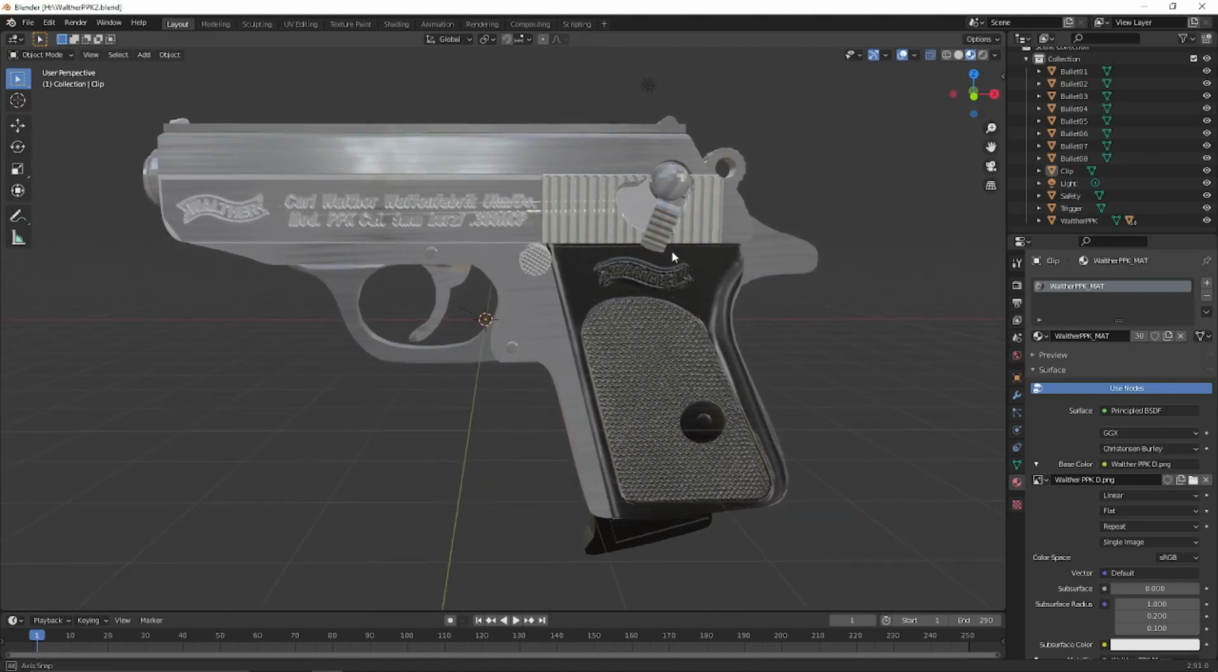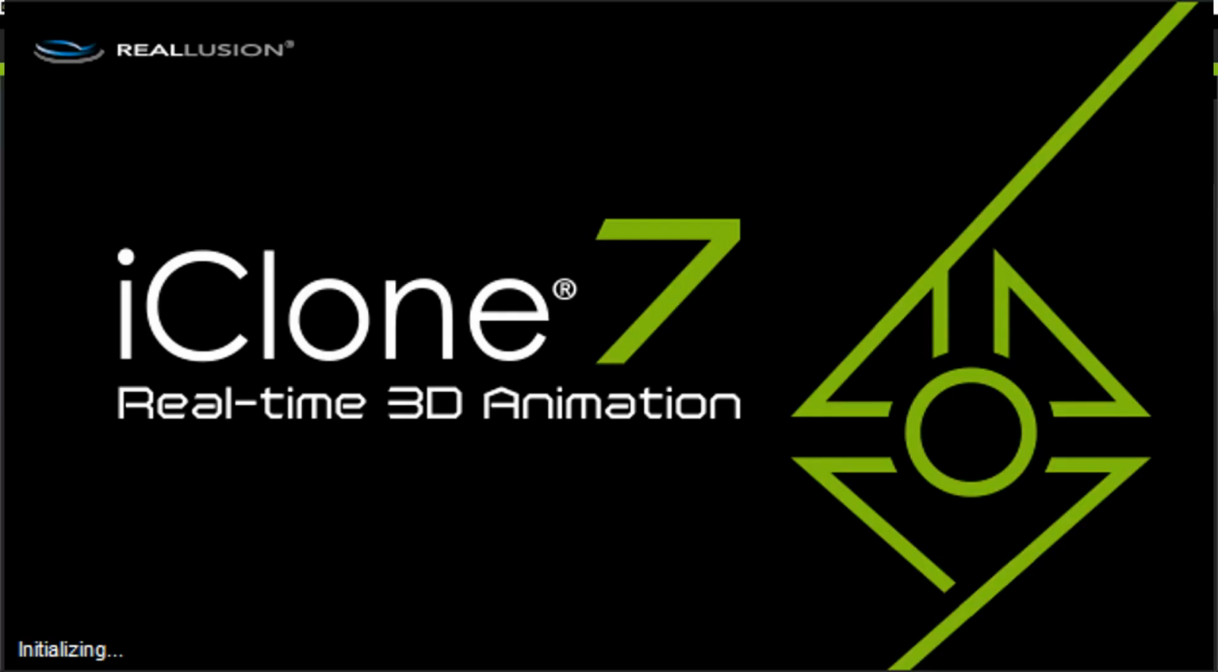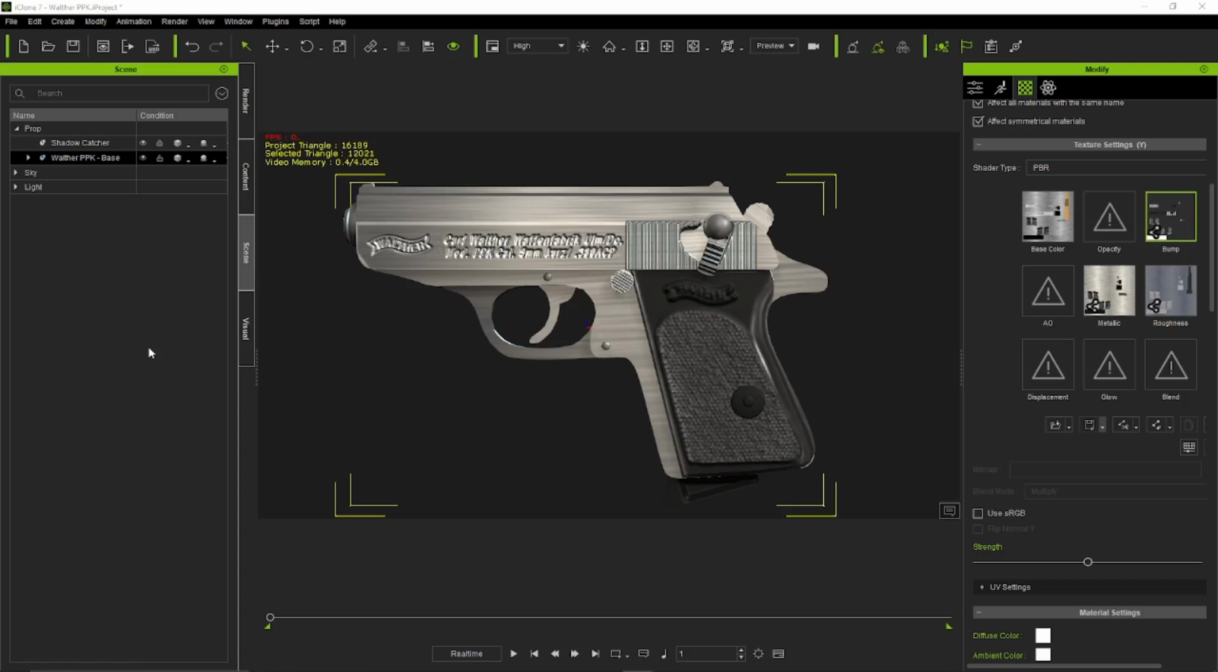Now we're going to take this first into iClone 6 and see what happens. Did I say iClone 6? I meant iClone 7 and iClone 8. So here we've loaded it in iClone 7. I've gone through the 3D exchange process to get it into iClone, and here is the result.